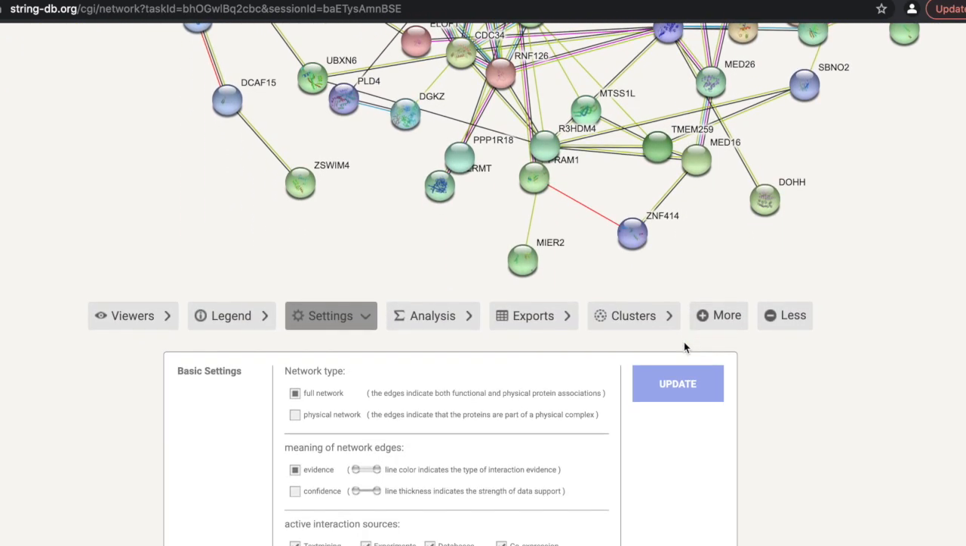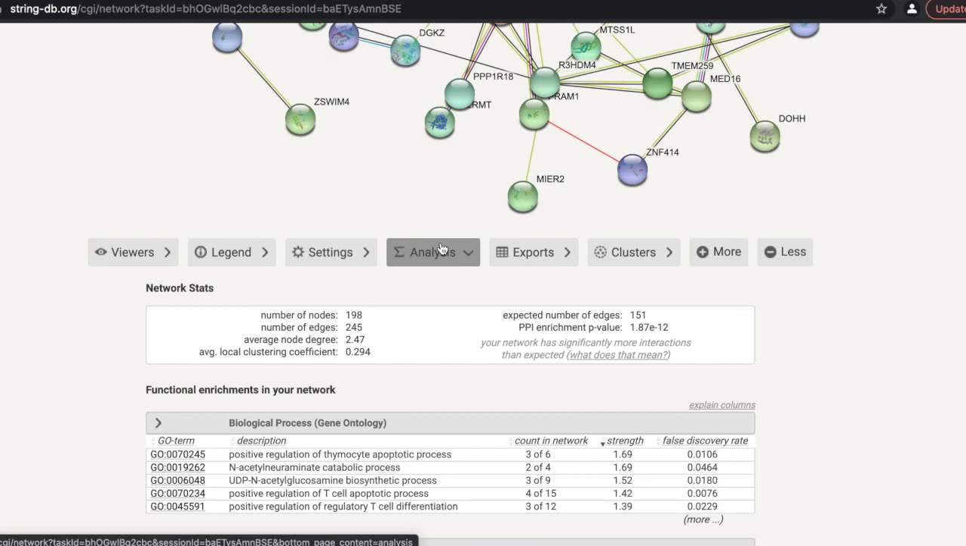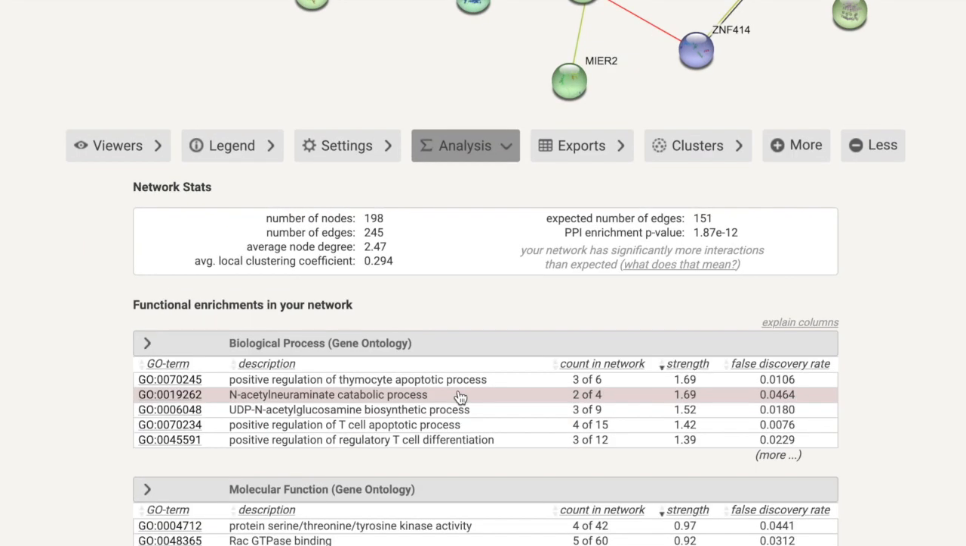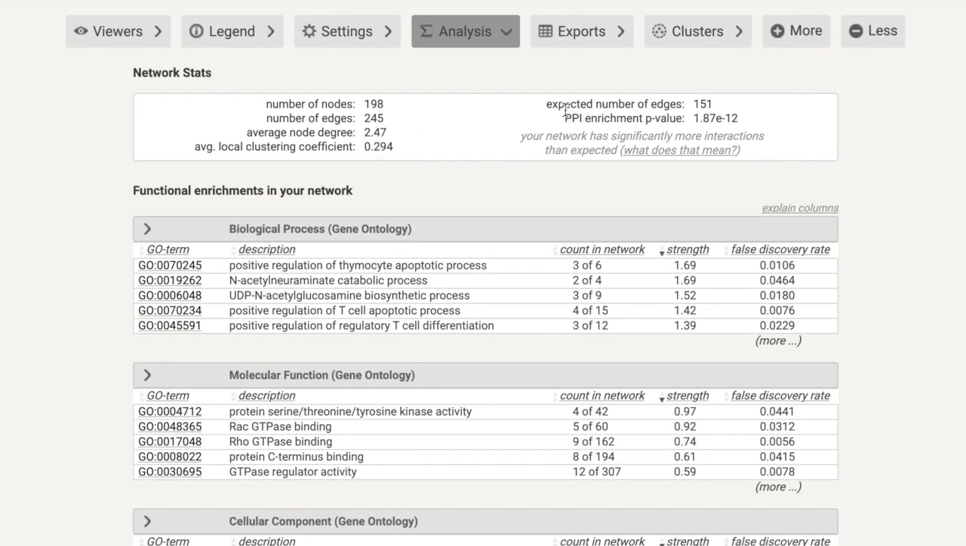Okay, so we can look here at settings. Now let's go to the next one, which is analysis. If we look, it recognized 198 of the gene symbols we put in. Only two of them it didn't recognize, and that's actually very, very normal. We expected 151 connections, but we actually got 245 connections.